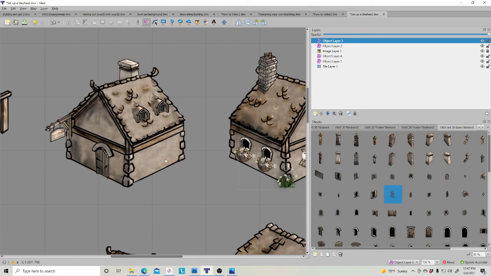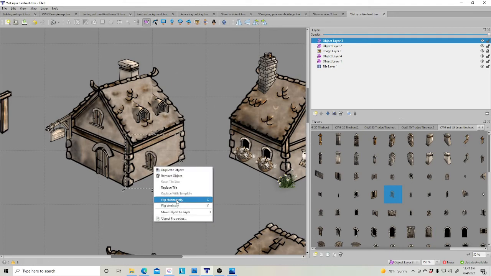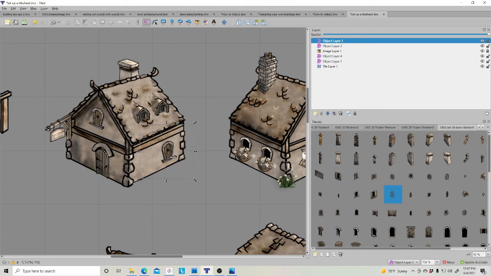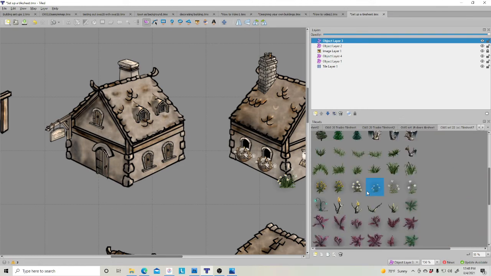Almost done. A window here, here. We're going to do our trick where we flip horizontally, place the window, and let's duplicate it. Then we're going to go back to the plants, and we're going to add some weeds. I'll make these big, make these small, add a little extra there. Nope.